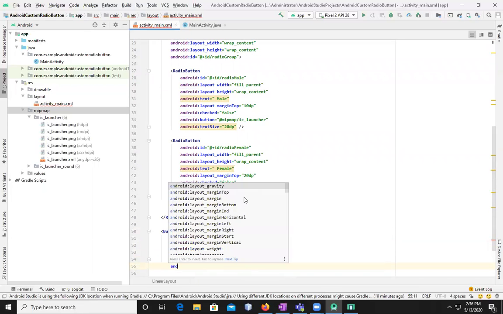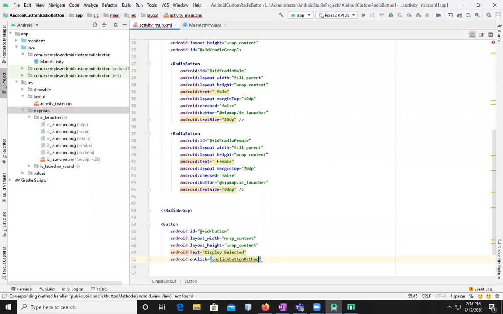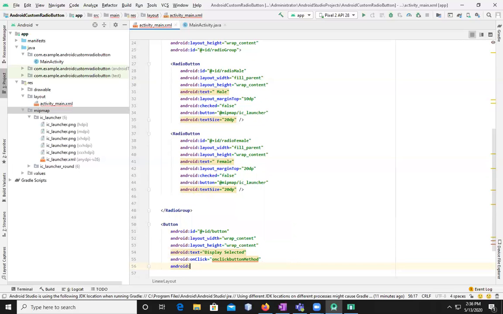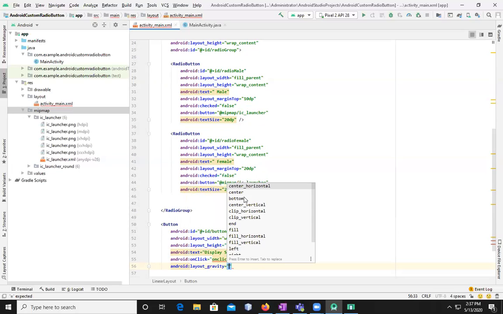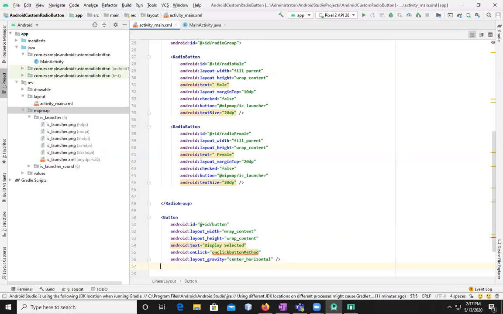And then the method, which we're going to create in the main Java file. So Android onClick, and I'm going to name it as onClickButton method. So this is the method that we have to create. It's going to give you the red underline, because we have not created it yet, but when we create it, automatically it will change. So Android layout gravity, it should be center horizontal. That's it, close, and we are done with the activity_main.xml file.